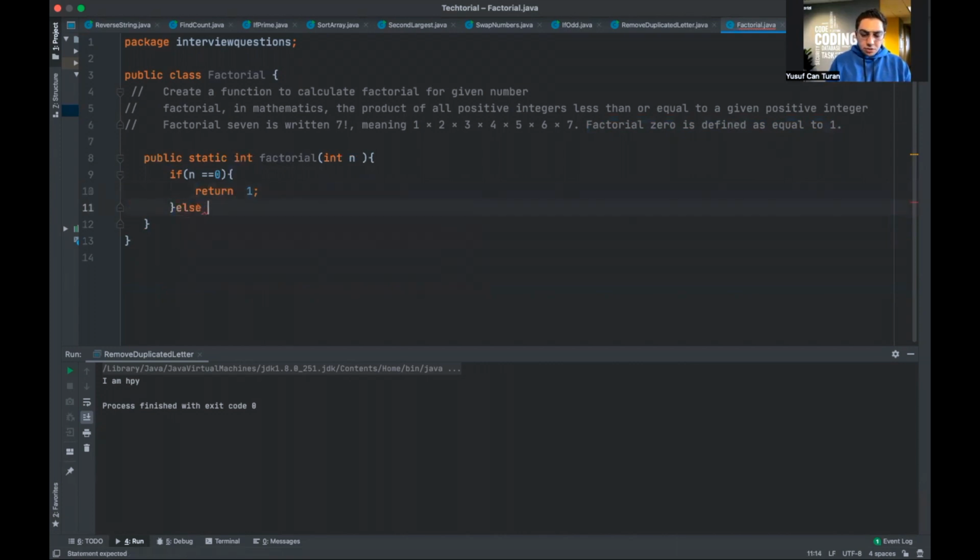However, in other conditions, what should I do? When n is not equal to 0, I should return n multiplied by factorial(n minus 1), right? Because if you look at this one, 6 factorial multiplied by 7 is 7 factorial. Therefore, I'm going to say n multiplied by factorial(n minus 1), and it will keep calling this method till it finds the 0, and then it will come back again.